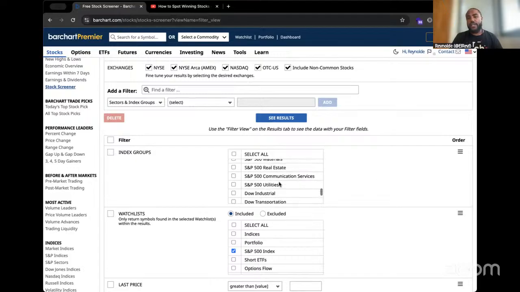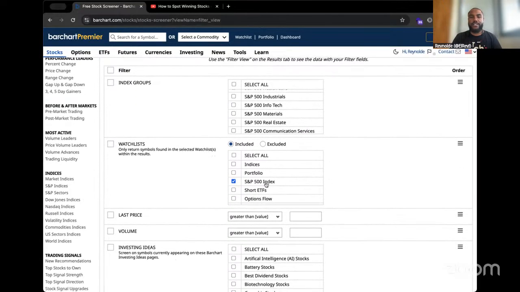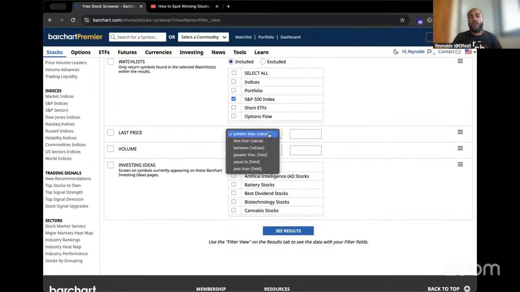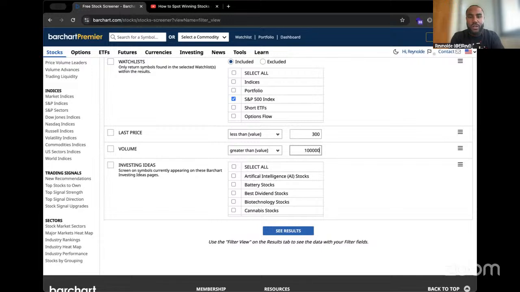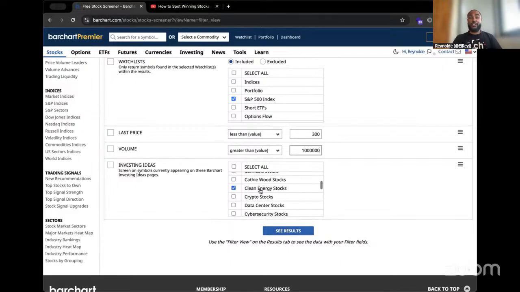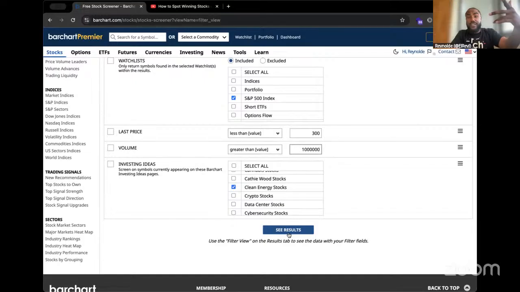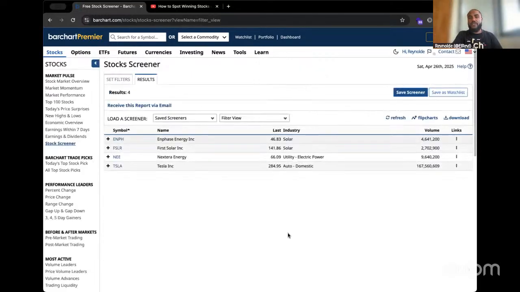You can say, hey, I want to look at these particular stocks. So for me, the S&P 500, and I want the last price to be less than 300 and volume greater than, let's say, 1 million. So I want a high volume stock, and I also want it to be clean energy. So we're looking for a clean energy S&P 500 stock that trades over 1 million with a price less than 300. Okay, here's your stocks.